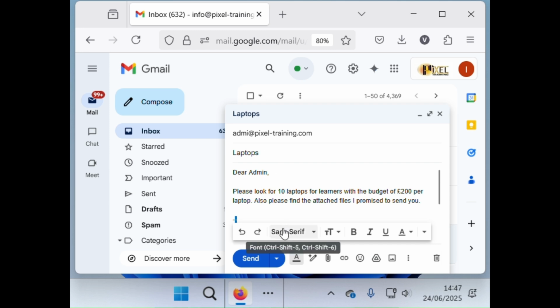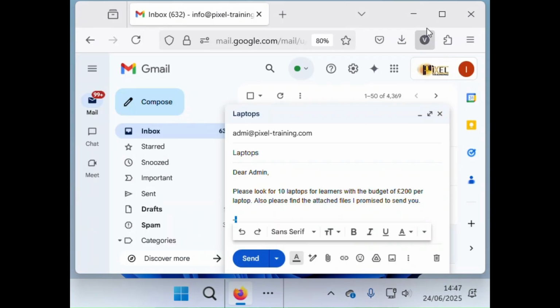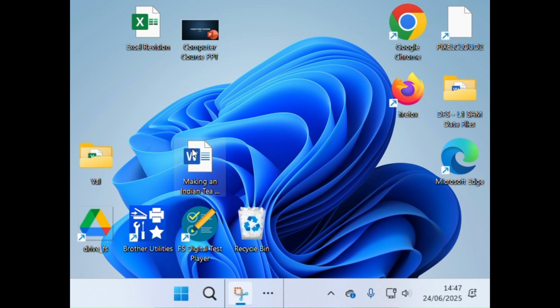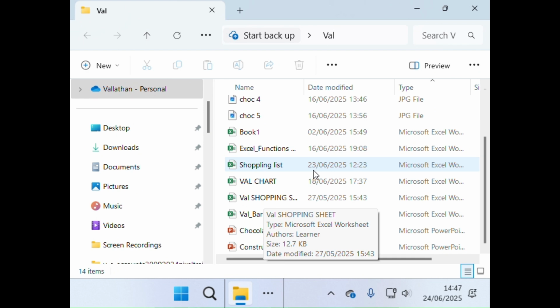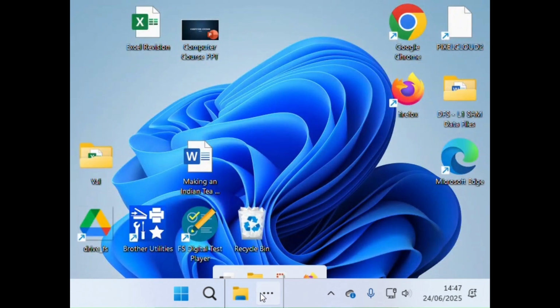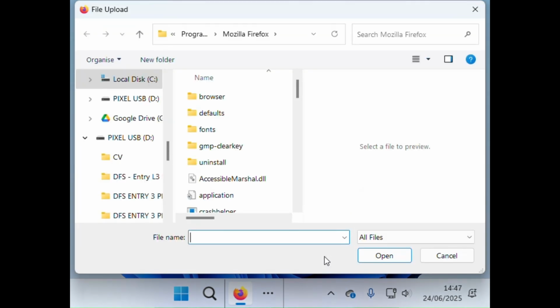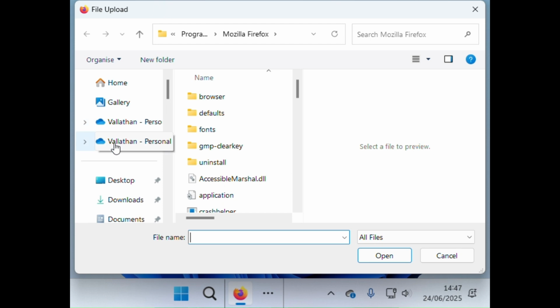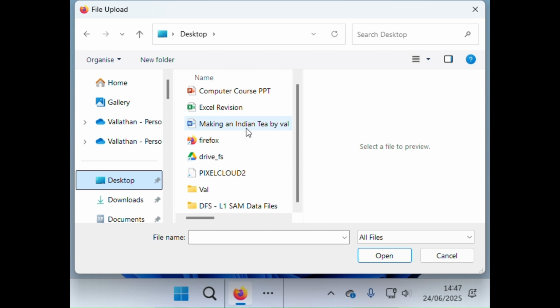How do I attach the file? Let's say I'm minimizing everything. I want to attach this file, Indian Tea. I want to attach from the Val folder, shopping. How do I attach it? Go back to my email. I go on the attach clip sign, the attach sign here, and just wait for some time. It's still loading. Now I go to the left side. I go to desktop, and then I click on the file, Making an Indian Tea, and I click open.